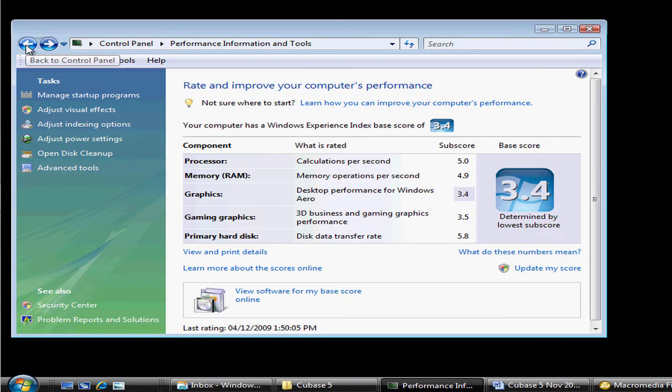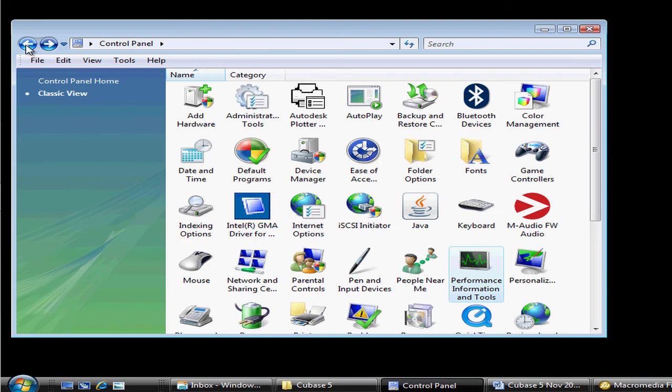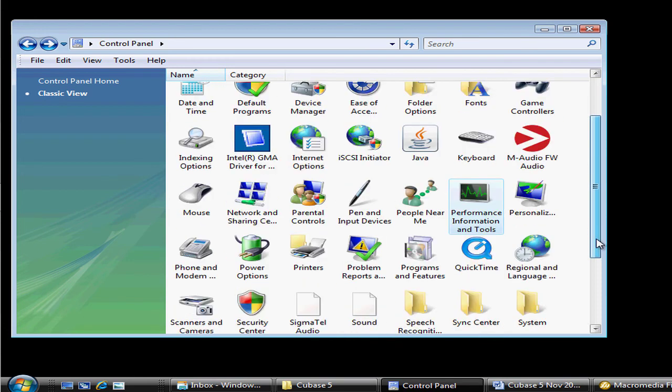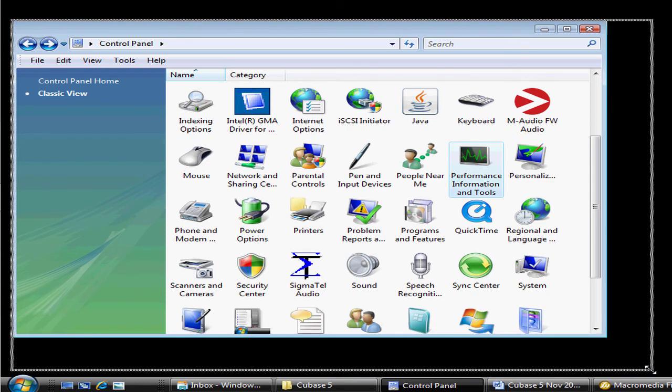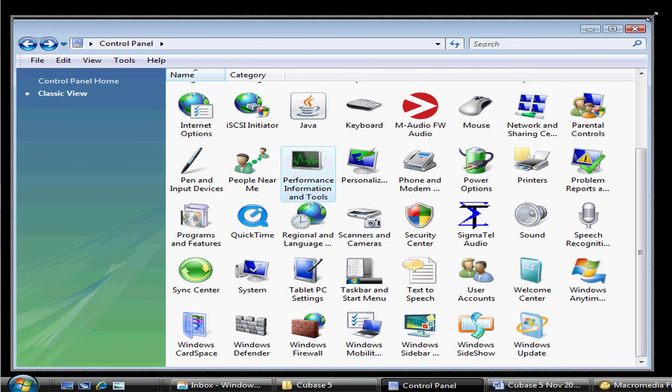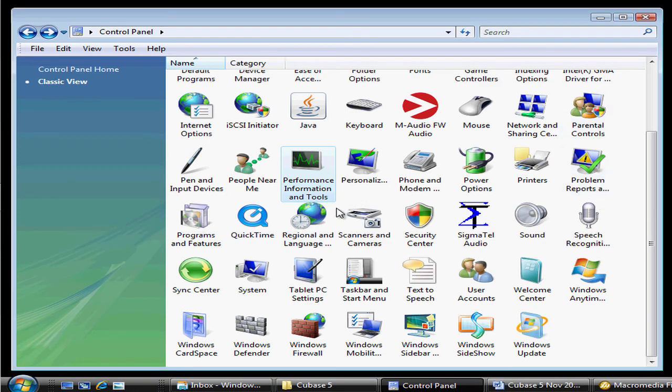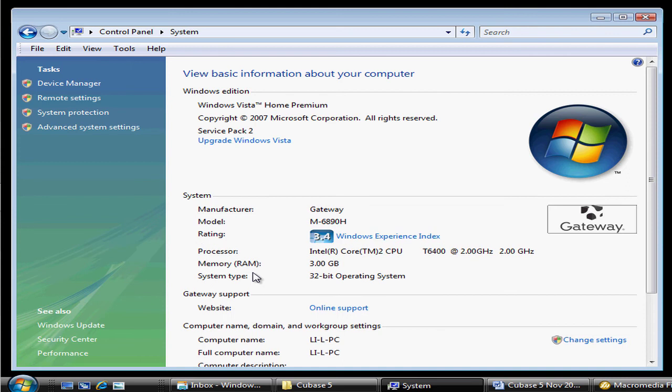Let's go back. Now let's take a look at optimizing system performance for background tasks. This can help reduce latency. From the classic view, let's scroll down to the system icon and double-click on it to launch it. Let me just enlarge the control panel so it's a bit easier to see here. Okay, here's the system icon. Go to Advanced System Settings. Vista will prompt you to continue, so click Continue.